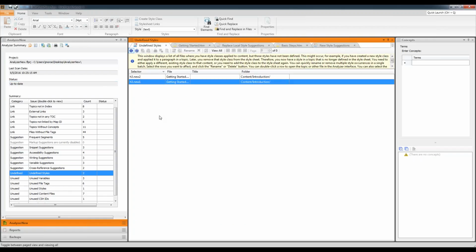So what's an undefined style? This is a place where we have style classes applied to our content and our topics, but those styles haven't been defined in our style sheet. Well, how does this happen?